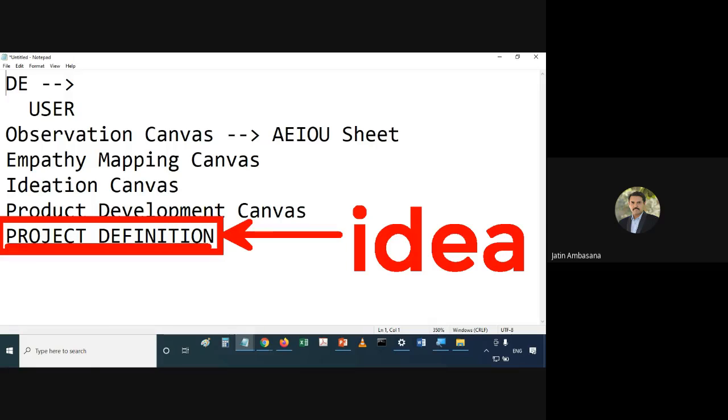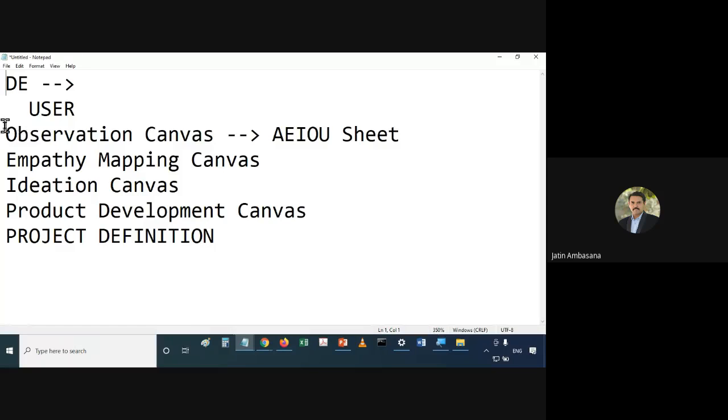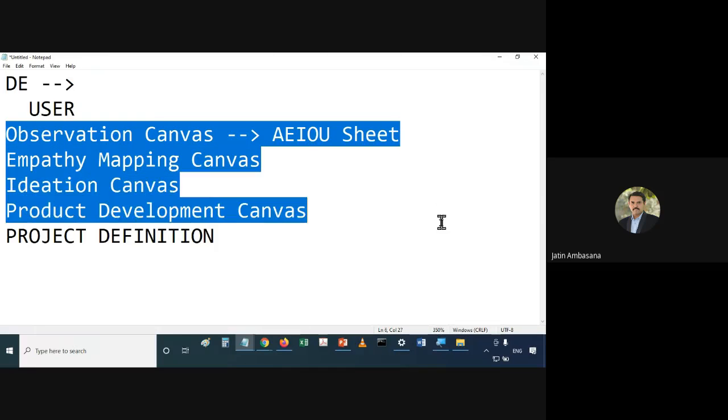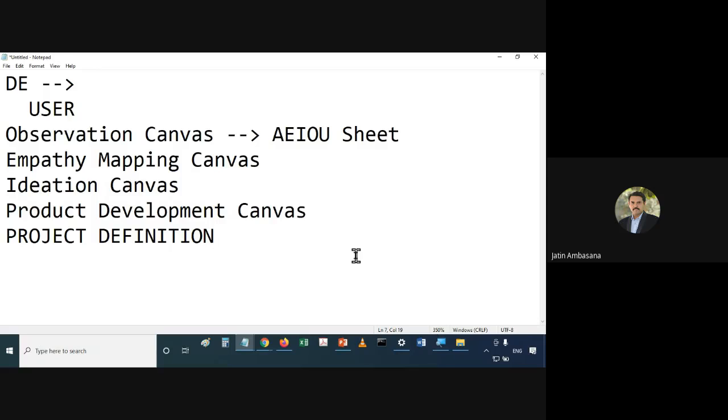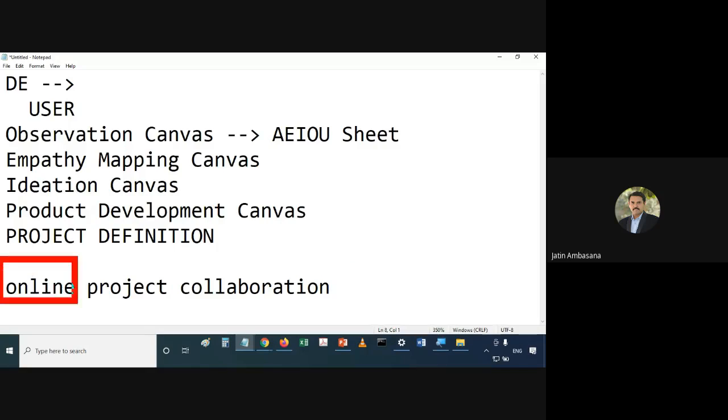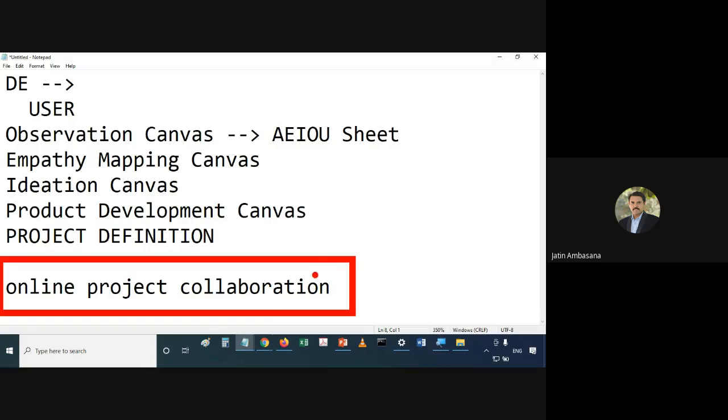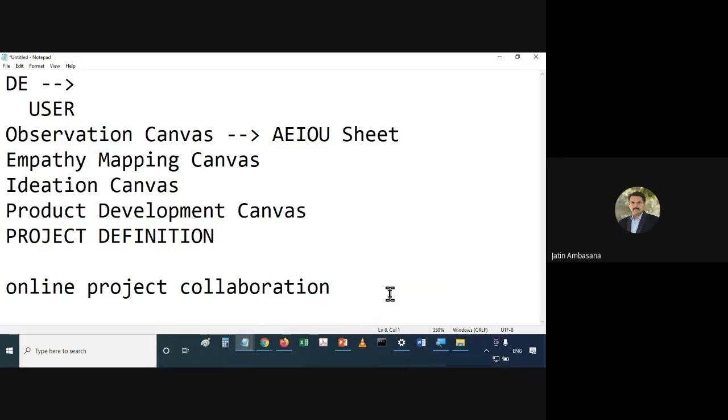For that purpose only, we will be making use of various canvases and also some other tools that will allow you to do online project collaboration. Since you people are right now working remotely, right? This is a very important aspect of your project. You have to do online project collaboration. There are lots and lots of tools available, and lots of free tools are also available, which you can make use of for developing your projects.